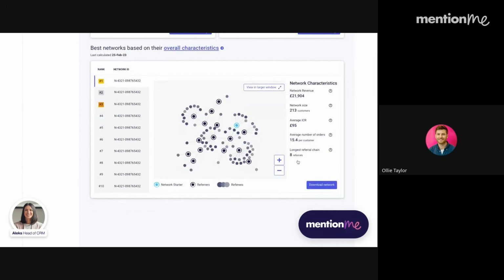Again, whilst it looks nice, you can download this information. We can also, if you're using one of our native integrations, automatically pass you this information. So you might want to contact these people and thank them for being great customers. You might want to find out what caused them to be able to refer way more than other customers as well. There are different things that we can suggest.